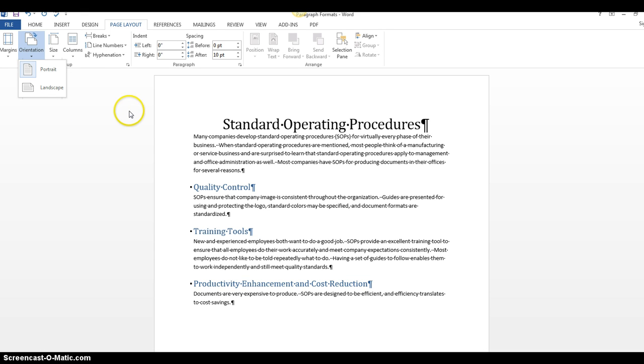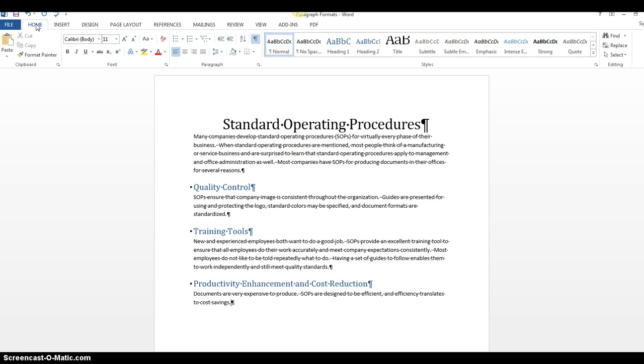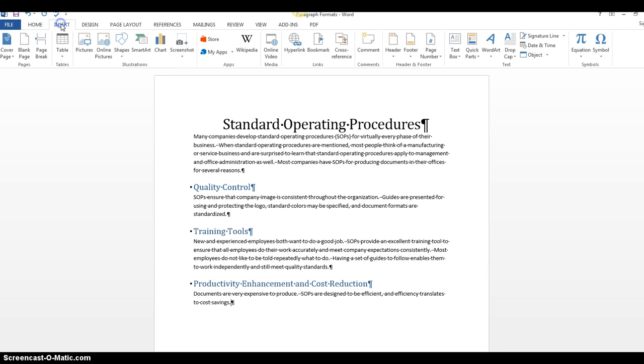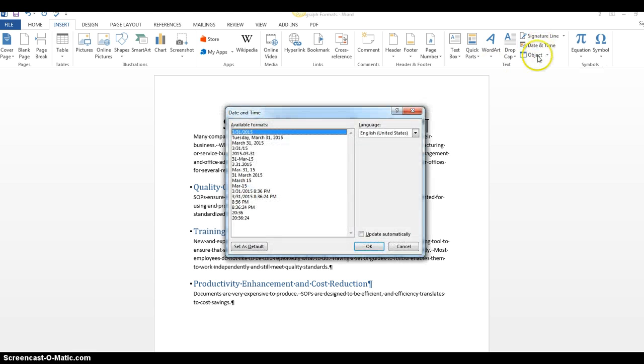The next command I'm going to introduce is how to insert the date and time. So I'm going to click the Home tab just to take me back to the ribbon. I'm going to click the Insert tab, go to the Text group, and click the Date and Time command. Notice when I click Date and Time, the Date and Time dialog box opens, and these are all the different formats that we can use to set our date and time.